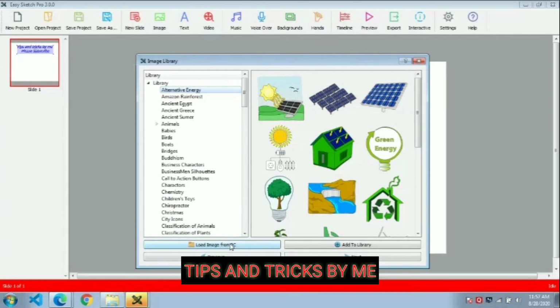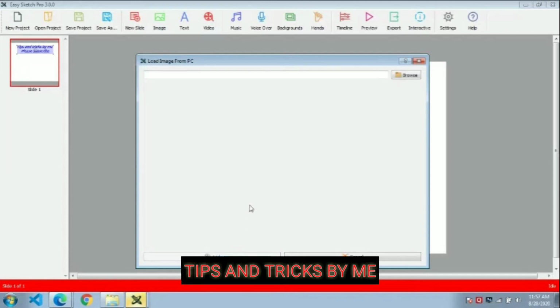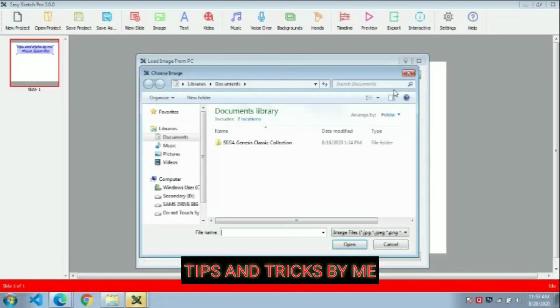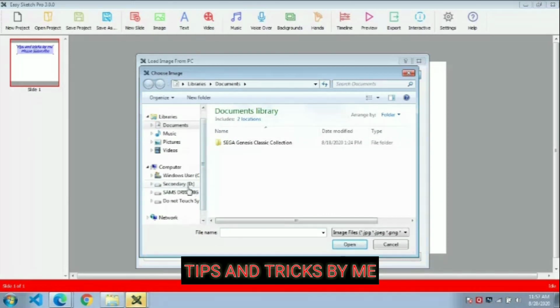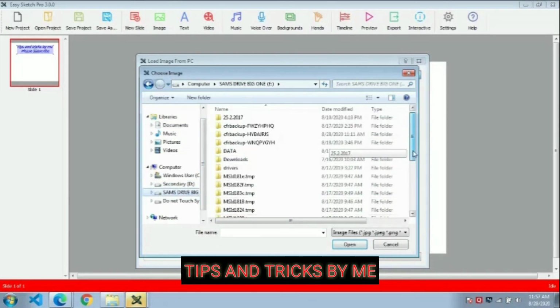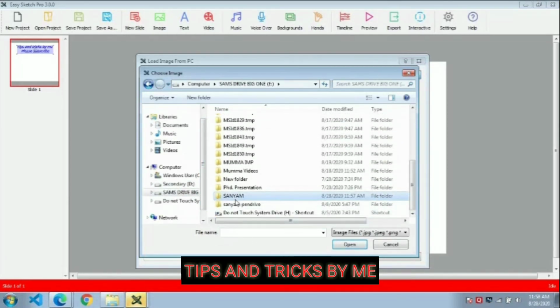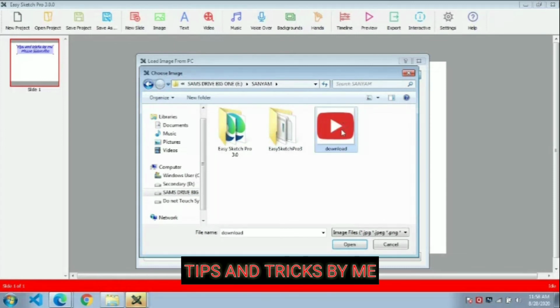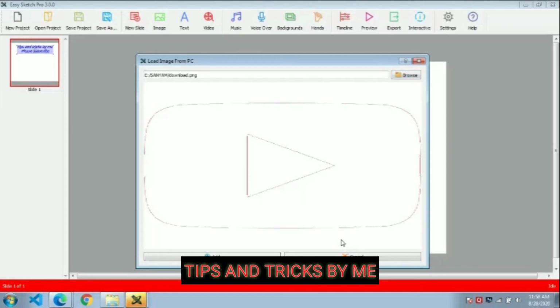And if you want a photo from a PC, you can download it and click on here, load from PC. Then it will ask you here for the path. Maybe you are unable to type, so you can click on here, browse. As soon as you click browse, it will open a pop-up and you can select the image from wherever you have downloaded it. Now here I have downloaded a YouTube icon. You can select it and click on open.